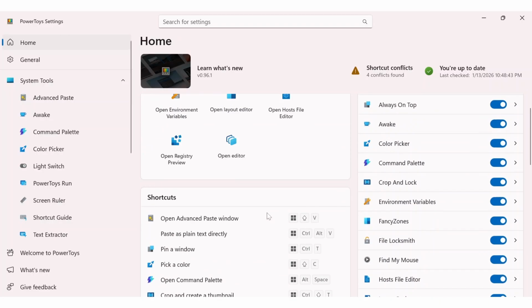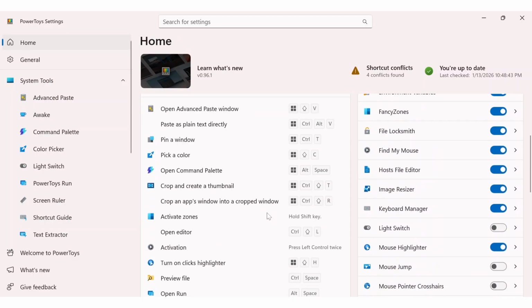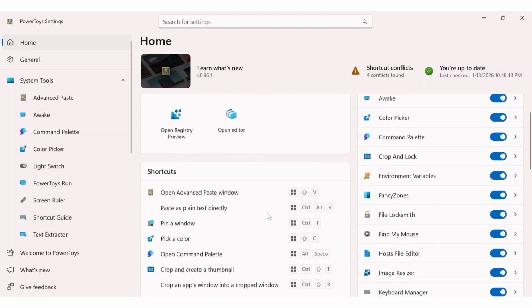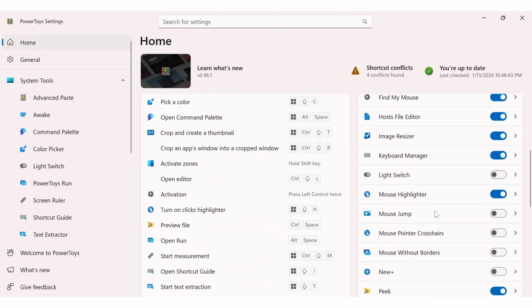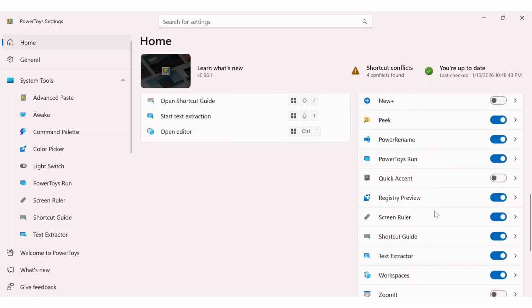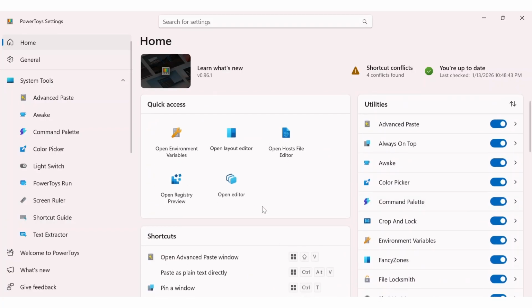In this video, I'm going to show you how you can program your sound keyboard settings in Microsoft PowerToys. So let's get started. One thing that you need to know is that PowerToys does not directly control system sound settings like volume, mic level, or audio devices. What it can do is program keyboard shortcuts that control or trigger sound-related actions.